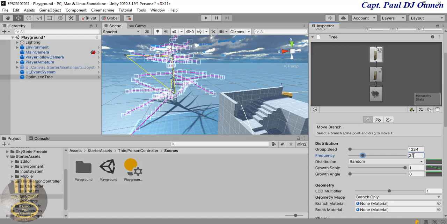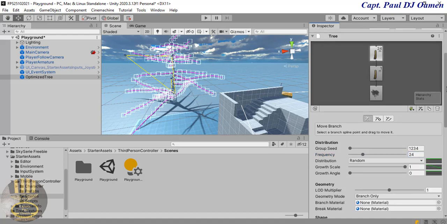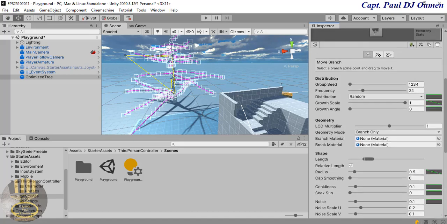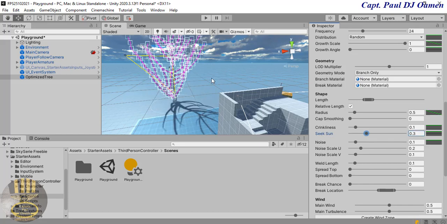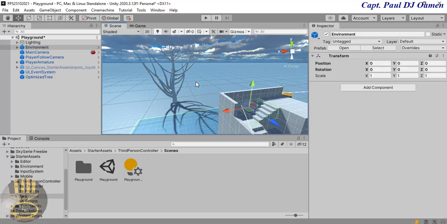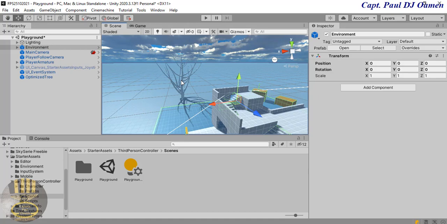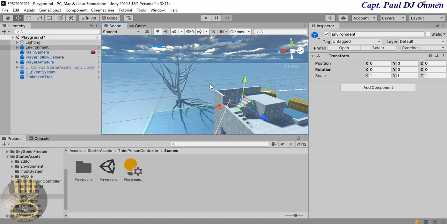Okay, that's fine. Then the other thing that I'm going to do is bring it down, scroll right down. You see where we have seek sun. I'm going to change the seek sun to 0.3. There. Now it is seeking the sun. But the problem is, look, there's no leaves, there's nothing. So I'm going to add some other components onto this main project itself.